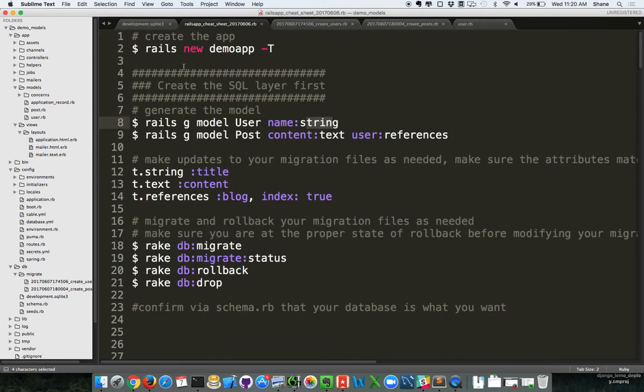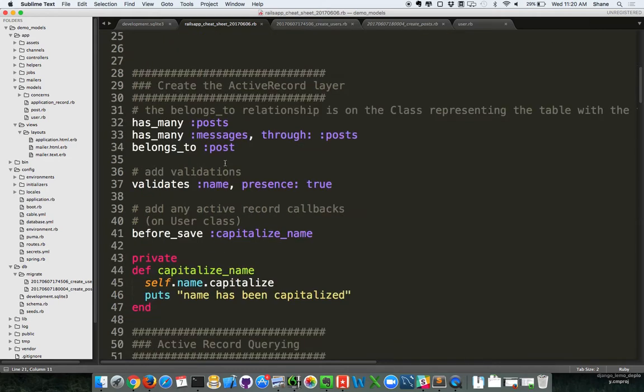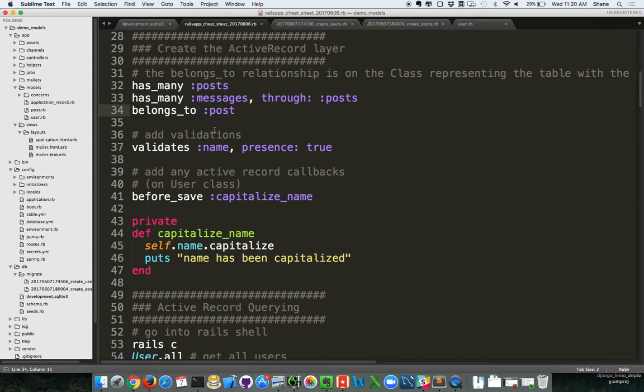Okay, so we cover this, this, this, all these. Drop would be to drop a database. And then go to that. Okay, belongs to is the other side of this. So like you can have many posts.